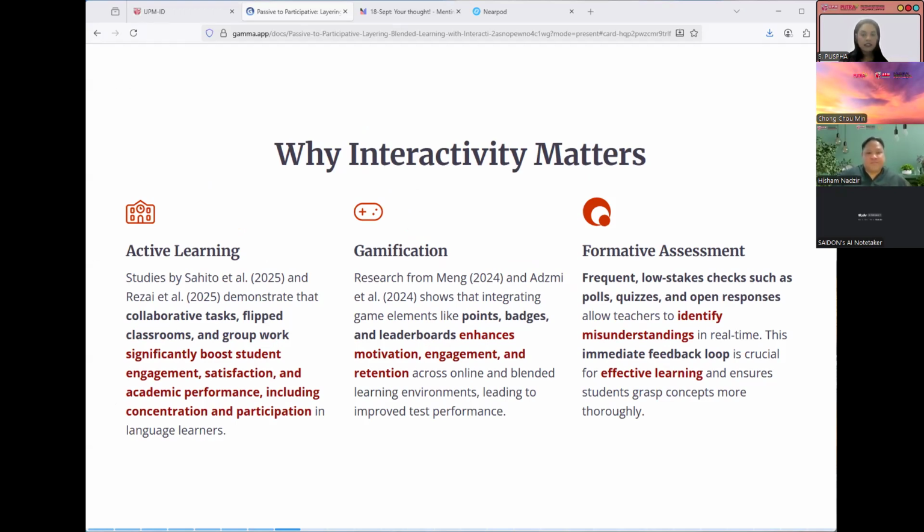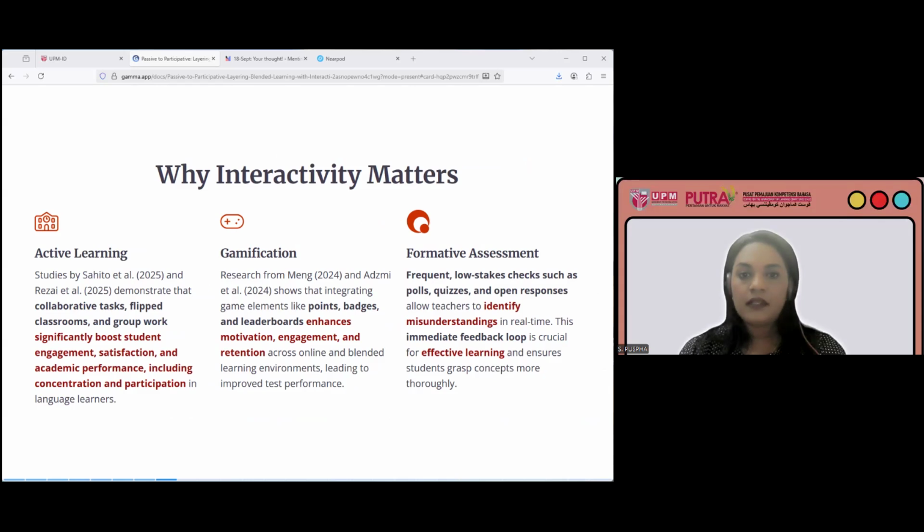First, active learning. Research consistently shows that when students are actively involved, discussing, problem solving, or answering quizzes, they're not just absorbing content, they are doing something with it. And students learn more when they do something rather than just passively listening.